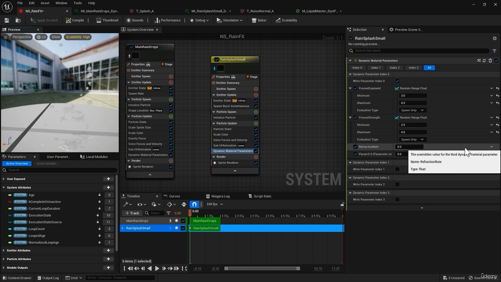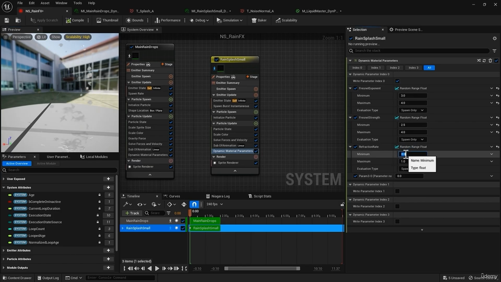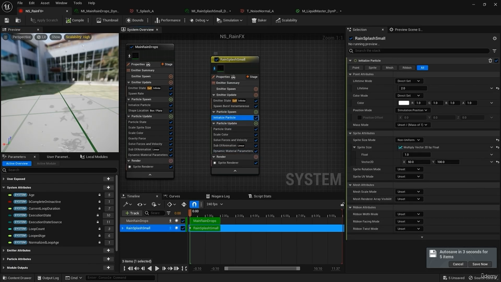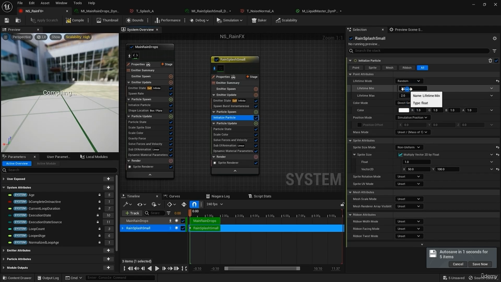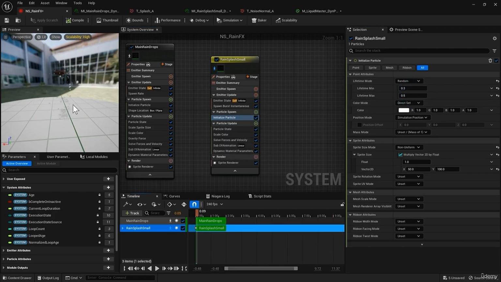Alright, and this refraction rate, give it a render value. So somewhere between 1.1 and 1.33. And since this is rain splash, its lifetime shouldn't be too long. So next thing, I'm going to go to this initialize particle, change its lifetime to a random value, somewhere between 0.3 and 0.5.